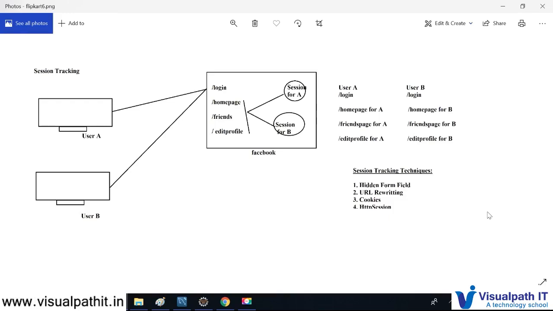In the previous discussion, we had a very brief introduction about session tracking techniques. As we have seen, there are four types of session tracking techniques: one is hidden field, another is URL rewriting, the third is cookies, and HTTP session. So let's see them one by one now in practical.